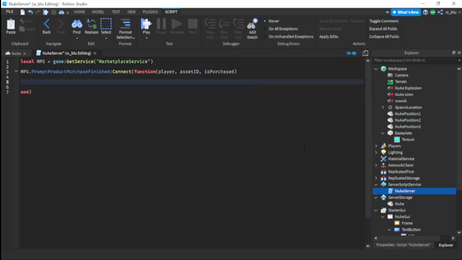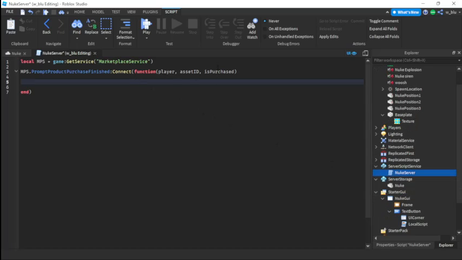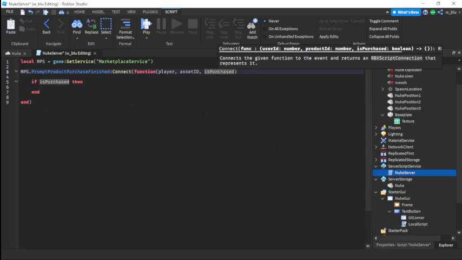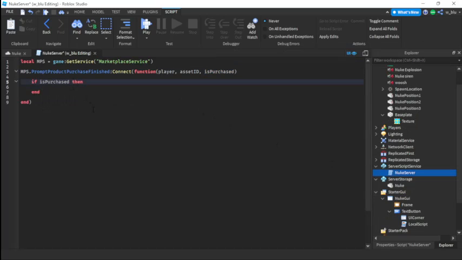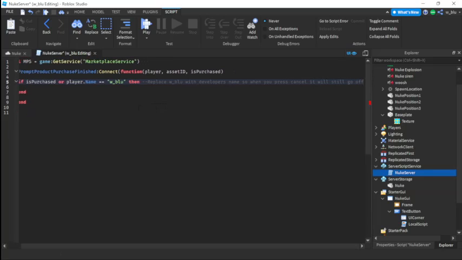So basically, each time this prompts, if someone presses cancel, we're going to do: if isPurchased then. This shows that if the item is purchased, then it's going to happen. Or if you're a developer and want it to happen just for you, you can do "or player.Name == yourself". Something like that. So even if you press cancel, it will still work. And then replace W_blue with the developer's name. So when you press cancel, it will still go off. Okay? Like that.